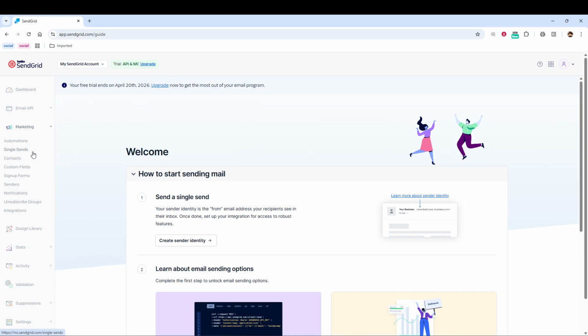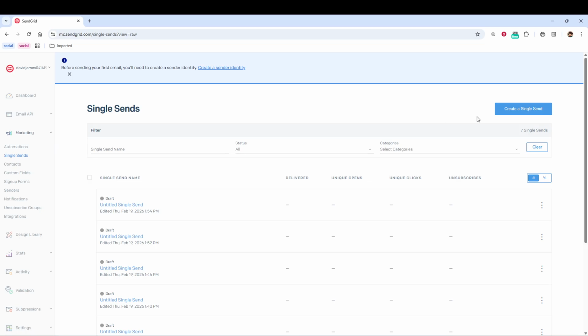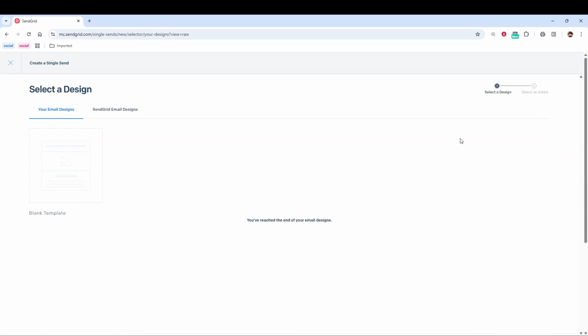Within the marketing section, you'll find an option called Single Sends. Single sends are one-time email campaigns, perfect for newsletters, announcements, or any one-off message you want to send to your audience. Click on Single Sends, and then look to the top right corner of the screen for the Create Single Send button. Click that to start building a new email.